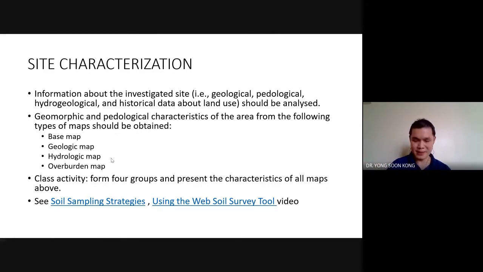By the way, the sad fact is that if you want to get these two maps, you have to pay. You have to pay them not much, but several ringgit in order to get this information. It's not free information. Okay, next one, class activity.